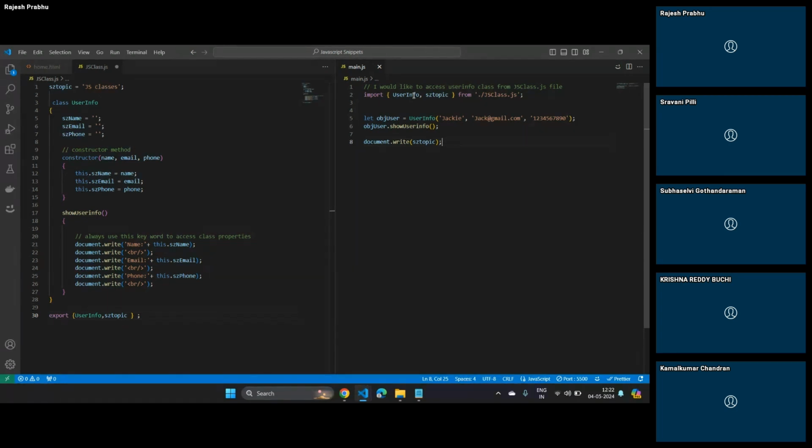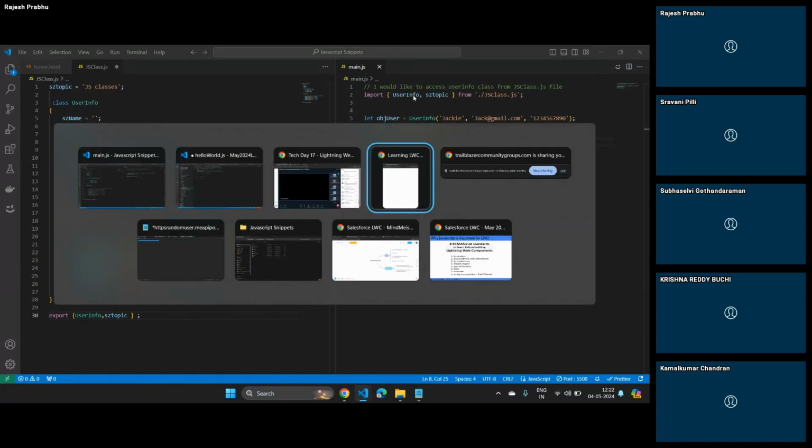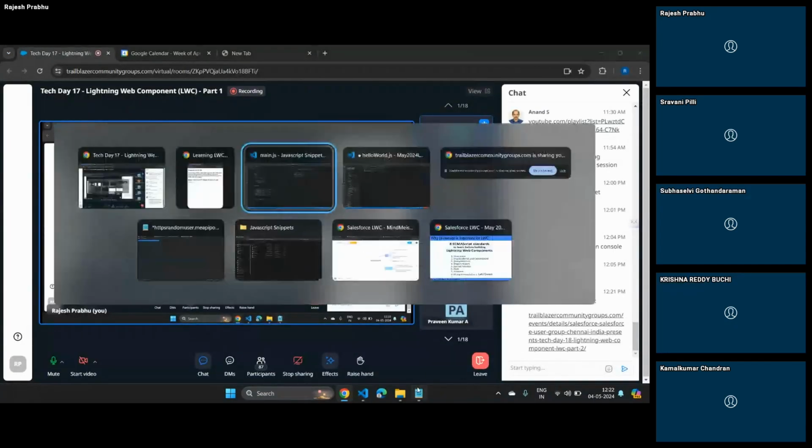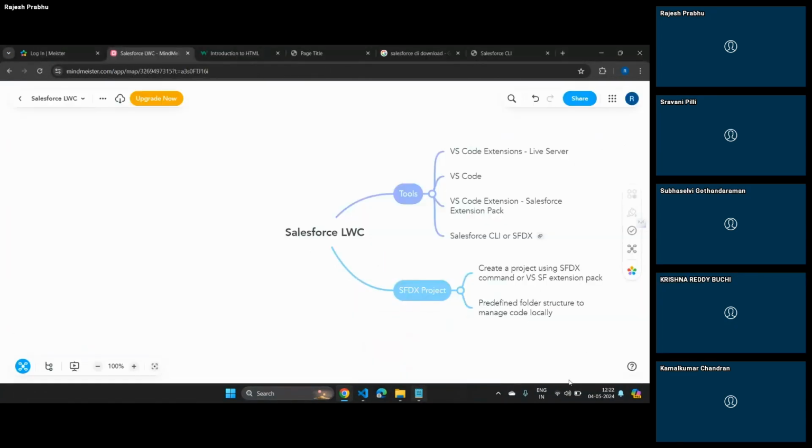So let's quickly document that. Now it's 12:20. Let's quickly document that in our mind map, and then we'll quickly see a few more things so that we'll all be ready tomorrow, right? First thing to start building Lightning Web Component. So you have the SFDX project and some of the concepts.